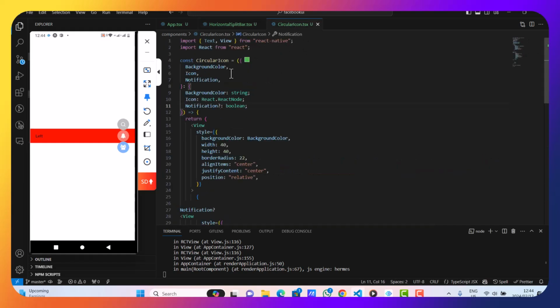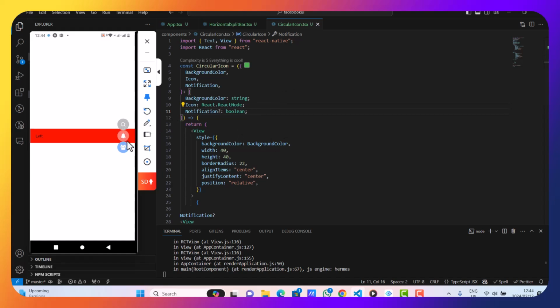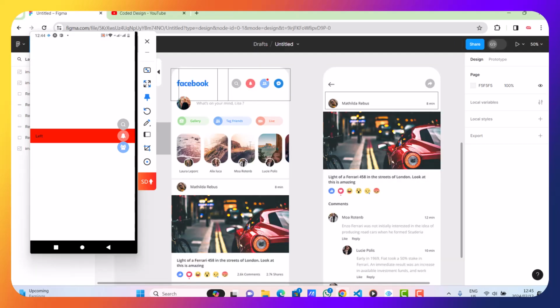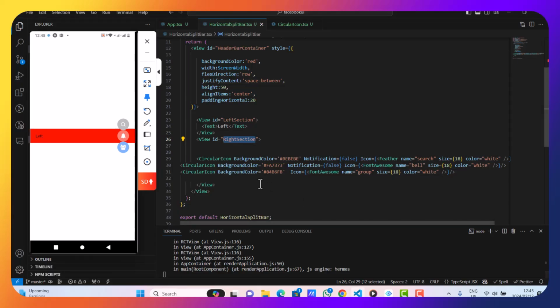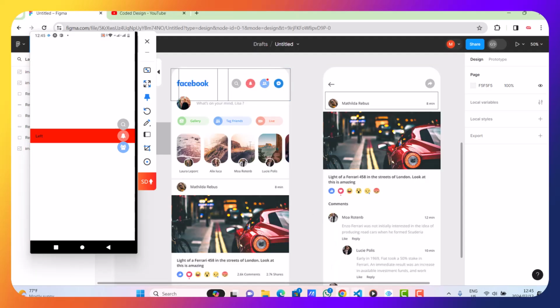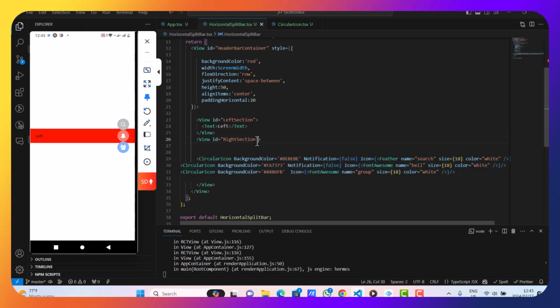Let's go back. We've got this component which renders these icons, but this component is not responsible for rearranging these items. These items are inside the right section. This is the right section, so it is the right section's duty to rearrange these icons to look like this. Let me remind you, the right section doesn't really care about the children, but what it will do is rearrange them in this way. I hope that one is clear. So now let's arrange them in that fashion.